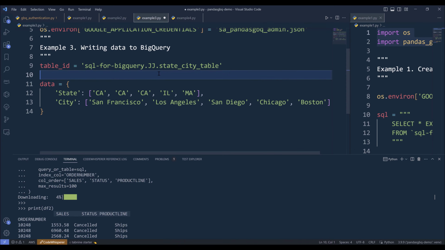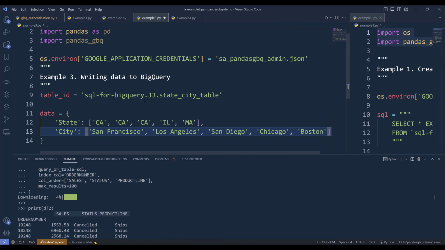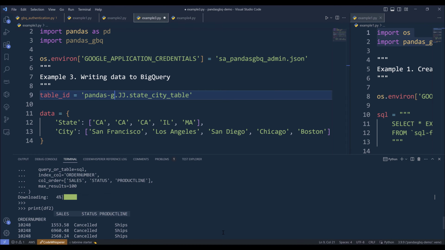Now for the table that I'm going to create, the table is going to have 2 columns. The first column is going to be the state. The second column is going to be the city. And here I need to change the project name. The first portion is going to be the project name, and it's going to be pandas-gbq demo 1. And for the data set, which is going to be the database, let's do demo.